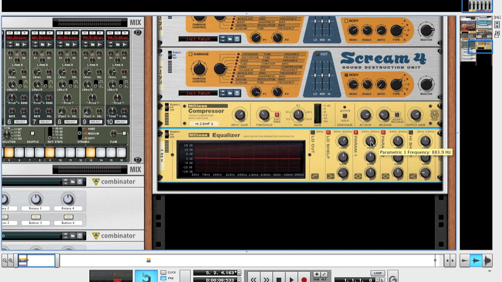Param 1 you're going to want at 273, so bring that down. (273.6 Hertz). Turn up the gain to 4.9. And the Q you're going to want to bring down to 1.7.